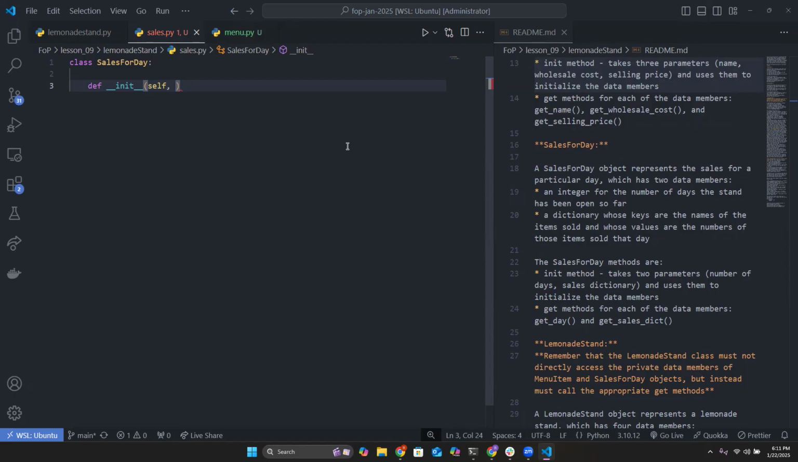So SalesForDay, essentially, is an object that represents the sales for a particular day, which has 2 data members: an integer for the number of days this stand has been open so far, so essentially what day this sales belongs to, and a dictionary whose keys are the names of the items sold, and those values are the numbers of those items sold that day. Okay. So the first parameter is what day this sales belongs to.